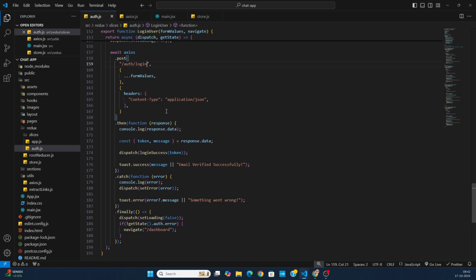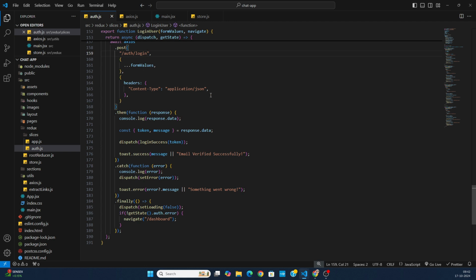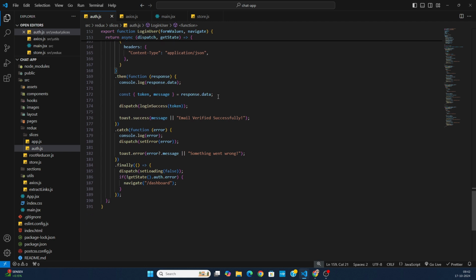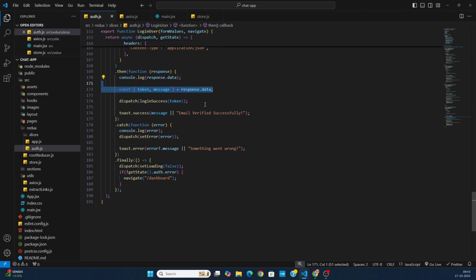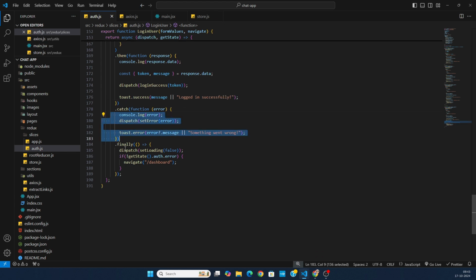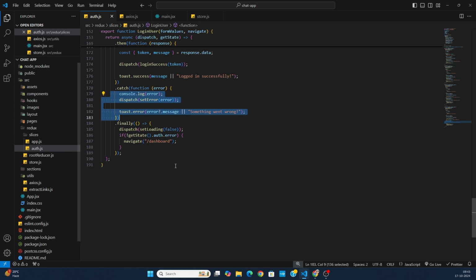Okay. Then inside headers, we just need to set content type to application JSON. When we receive the response, again we are going to get the token and message inside response data. We are going to dispatch login success with the token as a payload value. And also we are going to display the successful toast notification. This time the message will be something else, so here I'm just going to write logged in successfully, because this action is going to take care of logging in the user. And in this case we are just catching the error, and in the finally block, first of all, we are setting the loading state back to false, and after checking if there is no error, we are navigating the user back to dashboard.